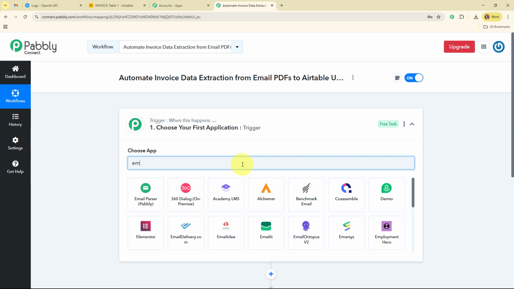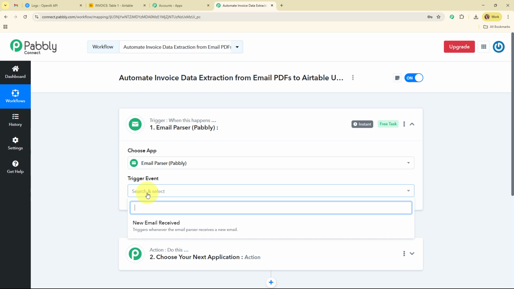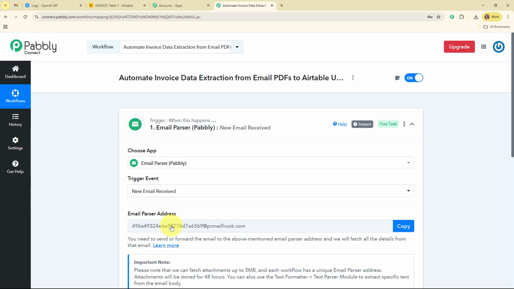Alright, so I'm going to use my trigger application as email parser by Pabbly, and here I'm going to select my trigger event as new email received, so that when I receive a new email on my email address, then automatically and instantly I'm going to get a response over here, and you can see this entire workflow is going to get triggered.